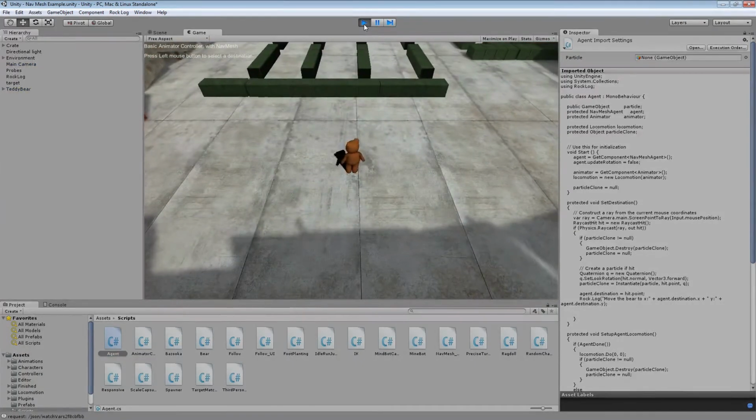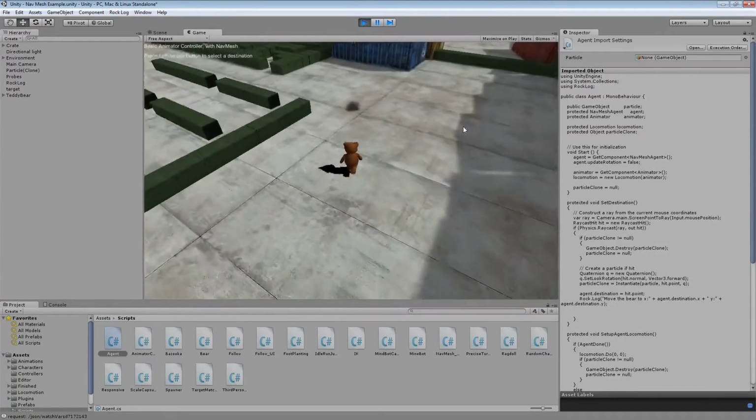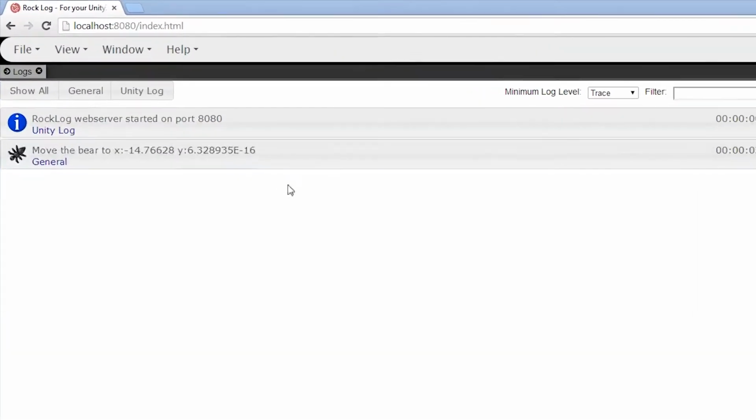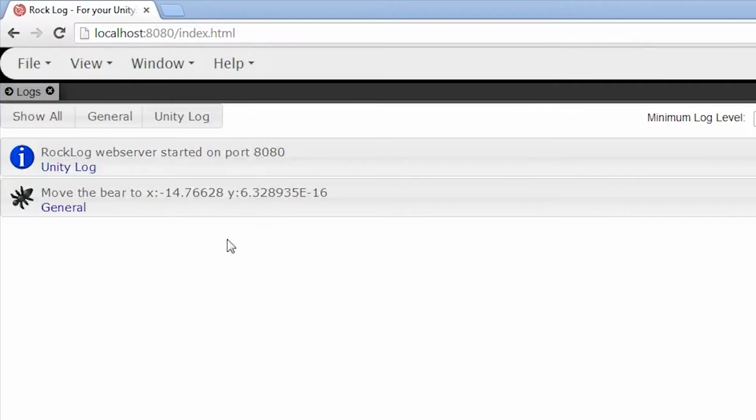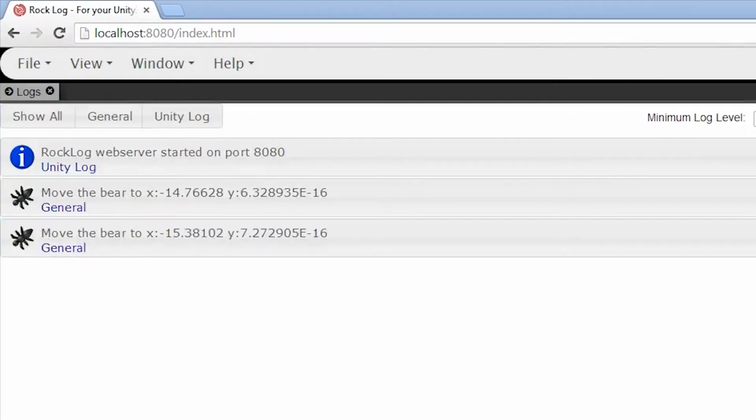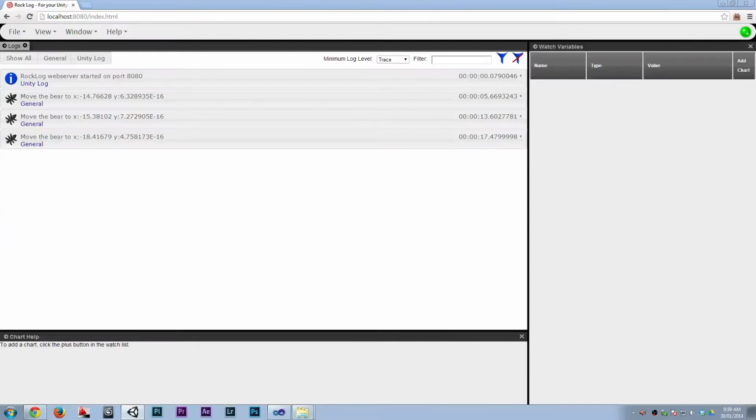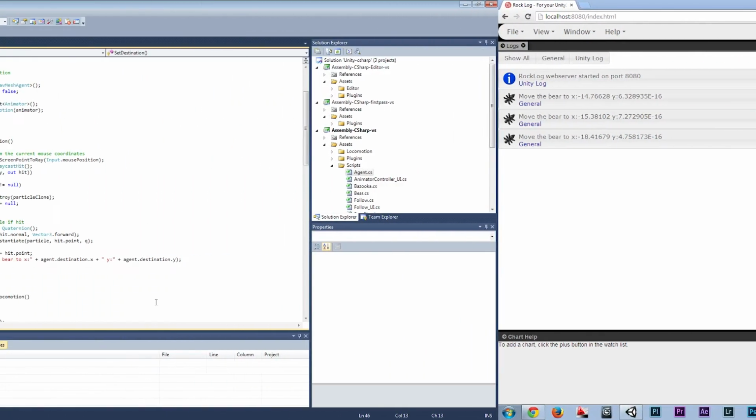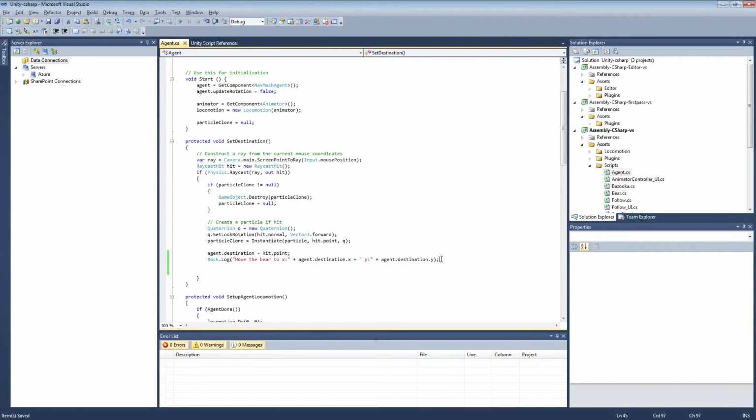When we play our scene and click over here, you can see in the log we've made a log entry of move the bear to X and Y. Great. That's the core aspect of integrating Rocklog into your scripts. However, most of the time, you're going to have a lot of logs. So you're going to want to start by putting them into different categories, so you can focus on the particular logs and entries that you want to focus on.